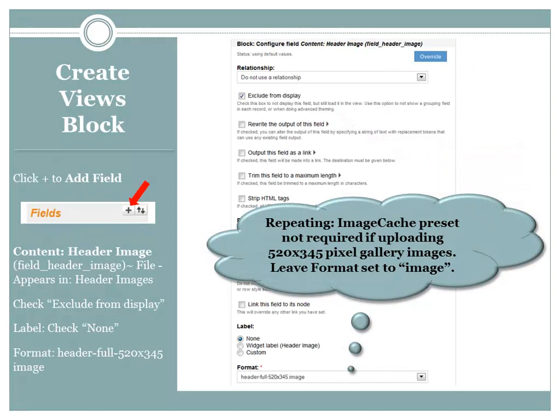Again, down at the very bottom, because it's an image, we can pick the format that we want views to display it on the page. Remember, we used image cache, and we created an image cache format called 520 by 340 image. Again, if you upload an image of that size, you would just select image for the format. You wouldn't select an image cache format.